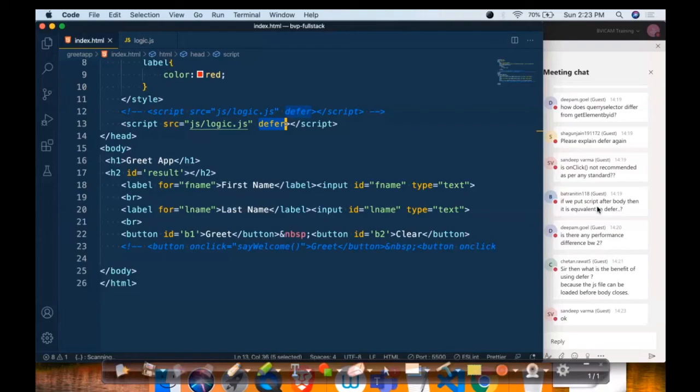Now Nitin is asking, if you put the script after the body, is it equivalent to defer? Somewhat, yes, because anyhow it is after the body tag. Your HTML body gets loaded and then your script tag works. But the place for the script tag is always the head, so I use that same convention and the defer word. Some developers who don't know about defer just copy and paste the script tag at the bottom. I hope, Nitin, this is clear.